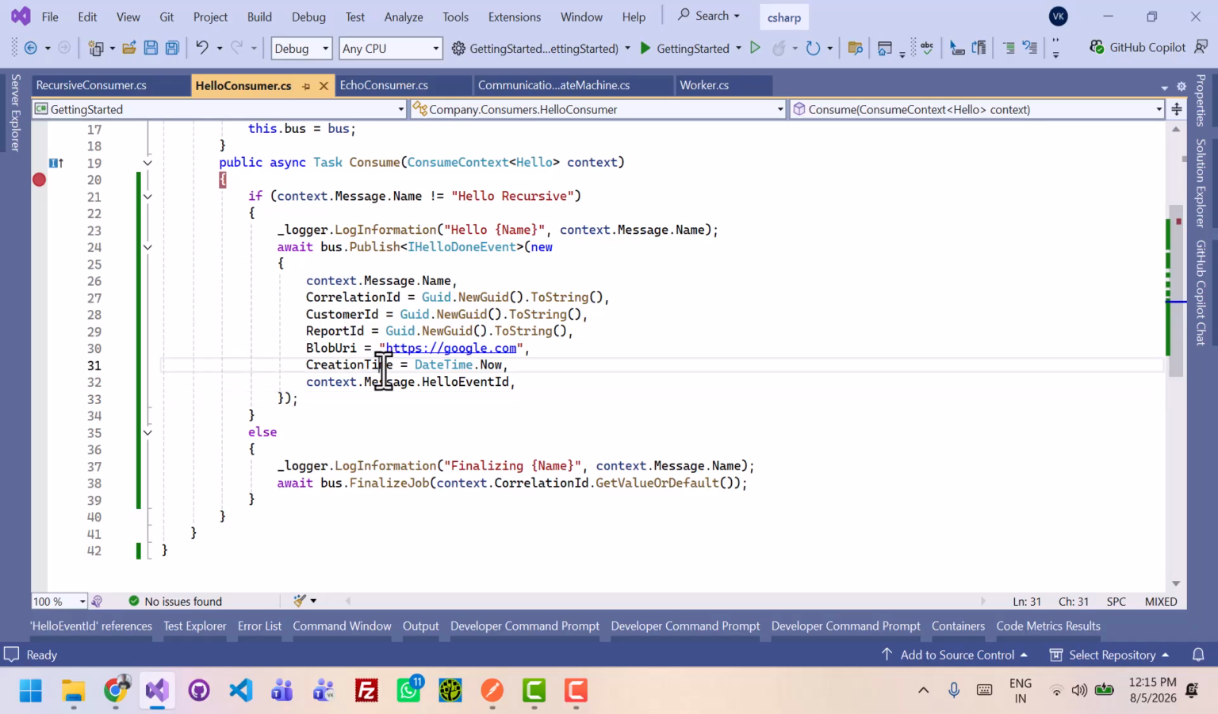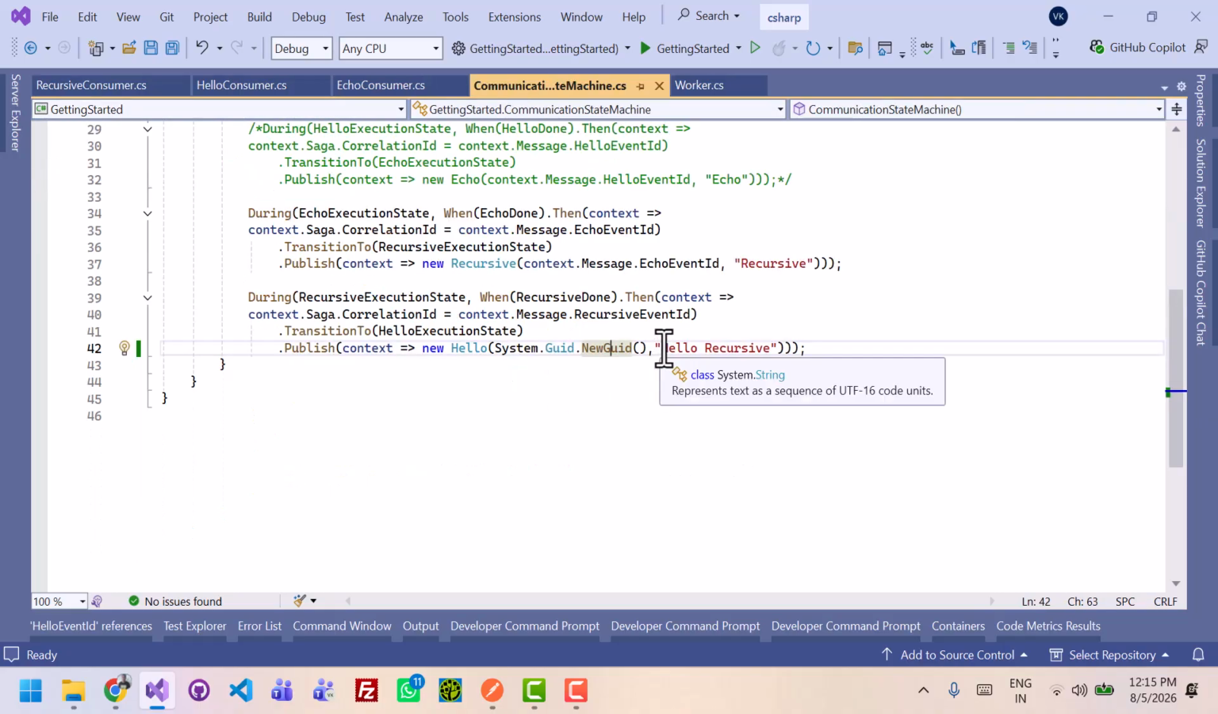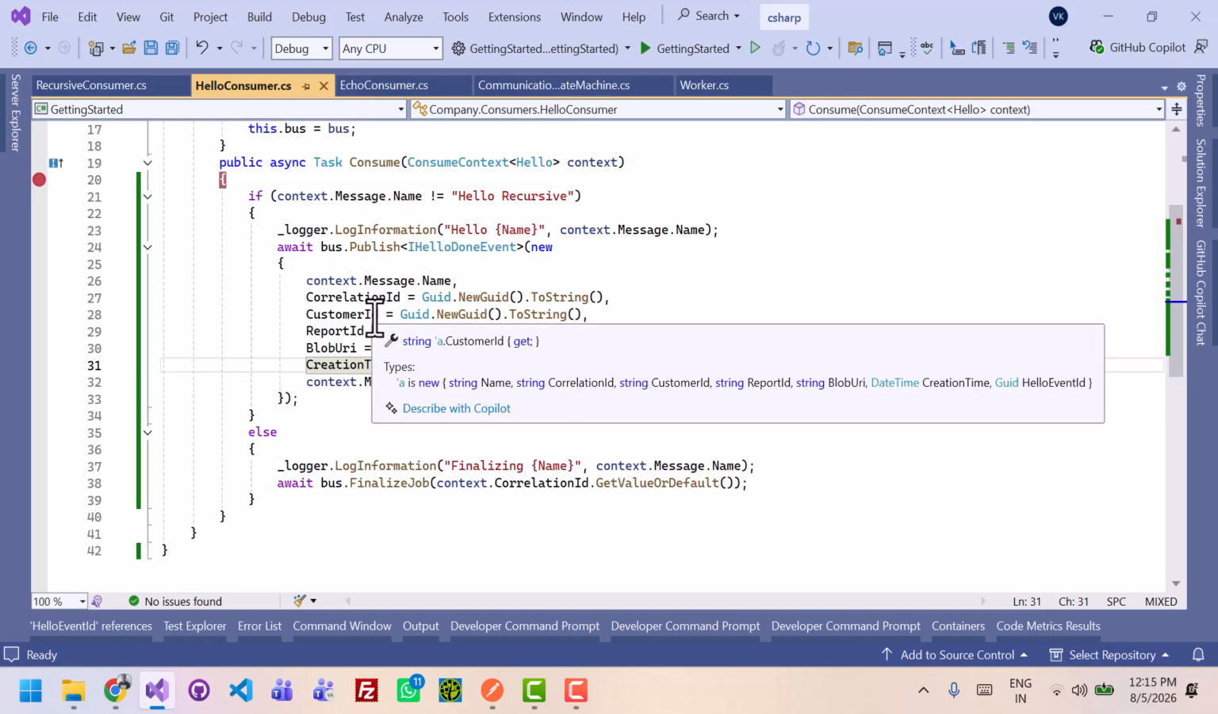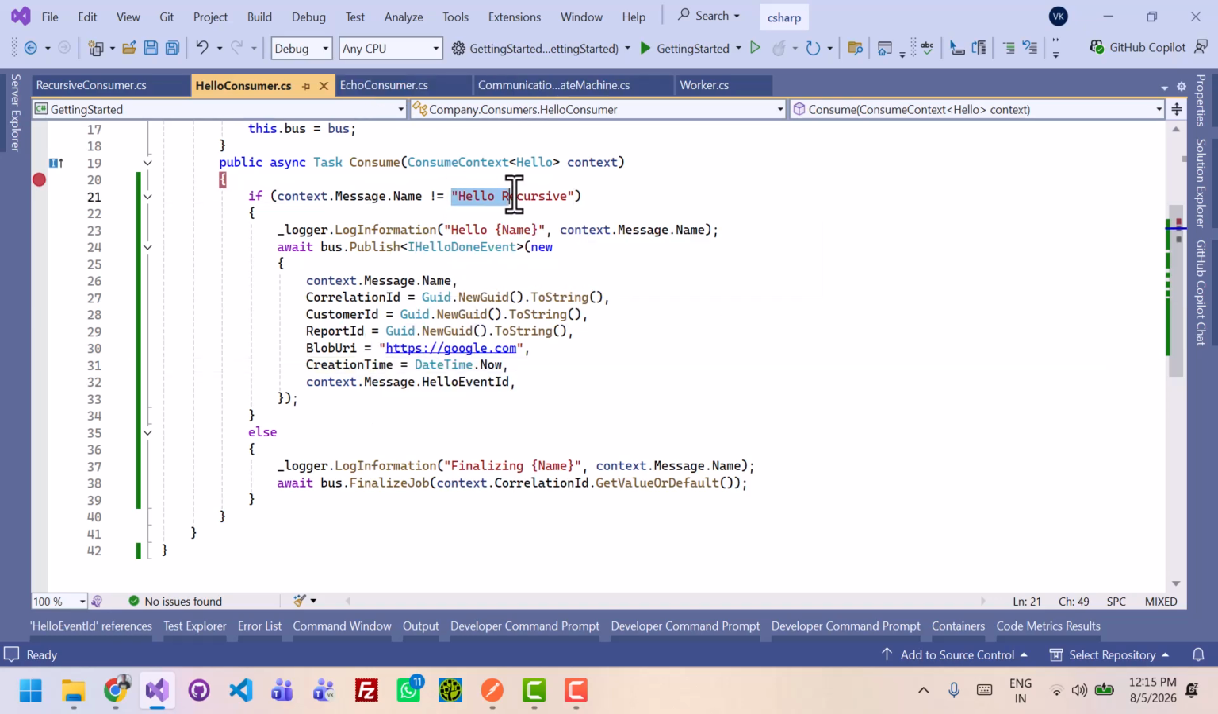Here I have captured, you can notice this one. Here I am forwarding that hello recursive message, and this message is being checked here. If it is not a hello recursive message, then process further. If it is a hello recursive message, then finalize the job and stop the execution.